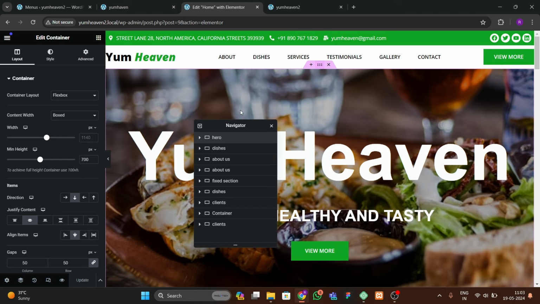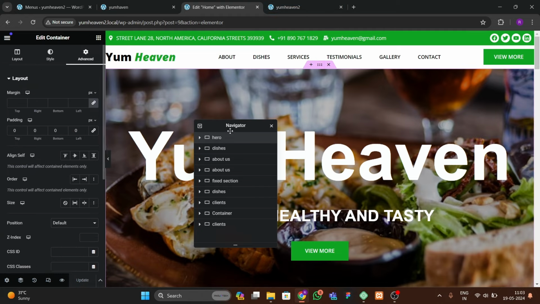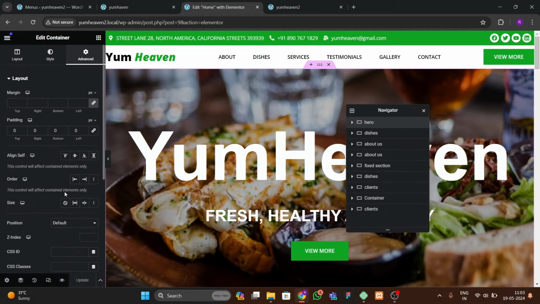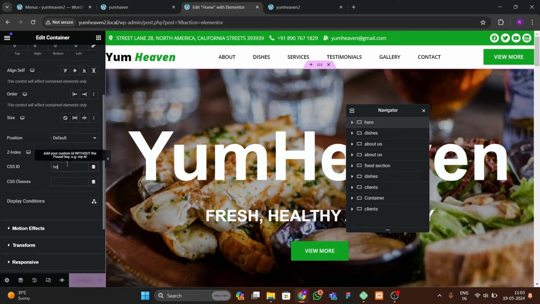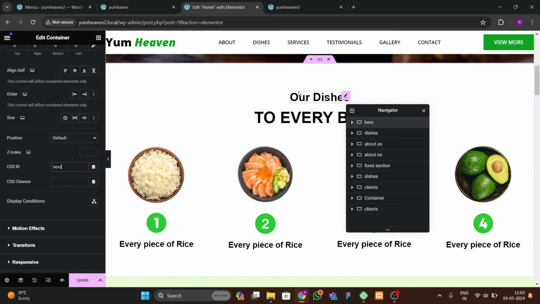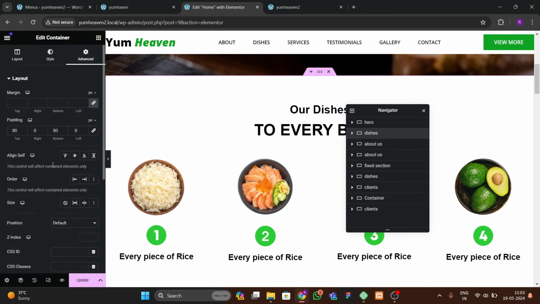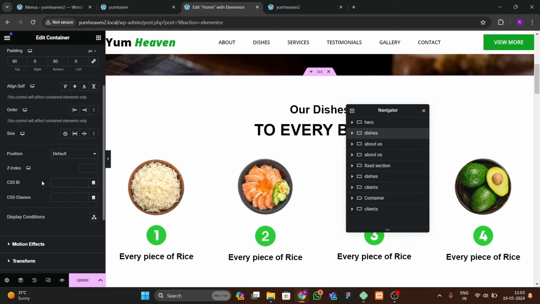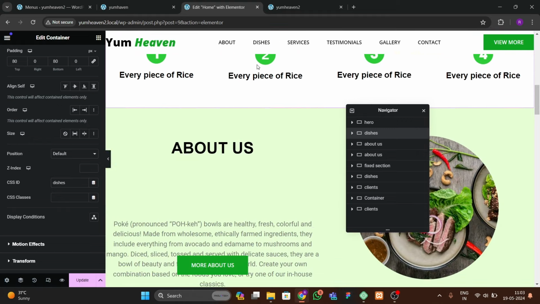Okay, so I think this is stuck. Okay, so now it's working. So we have to add the CSS ID here, hero. This is not loading right now, so this is not any issue, means the fonts and all. So here for this we have to write dishes. Okay, so it is working.